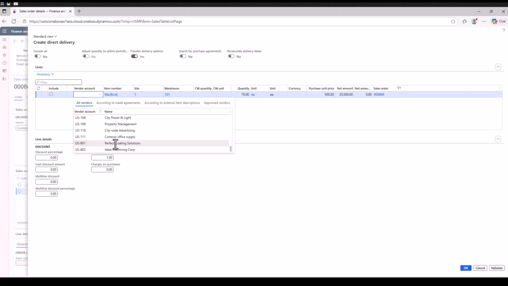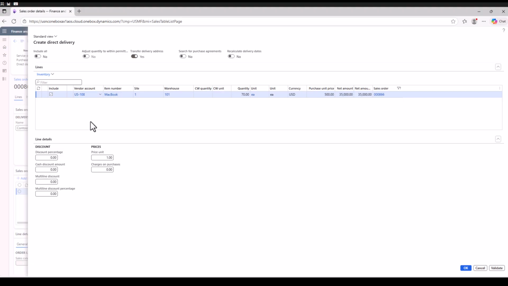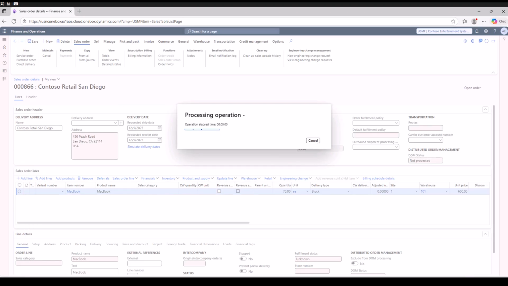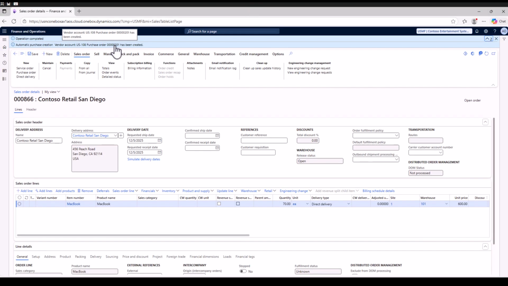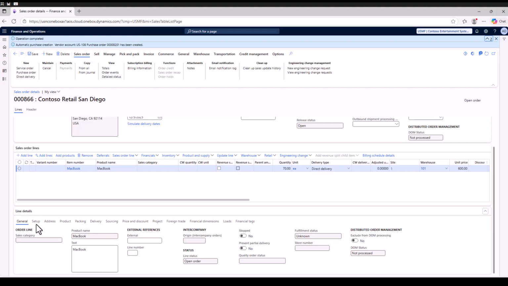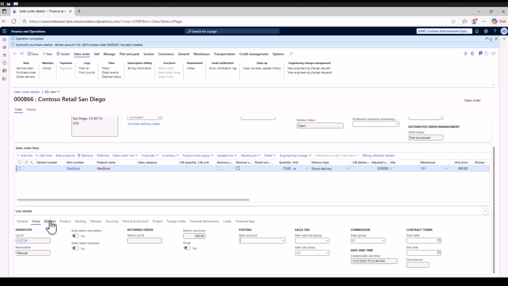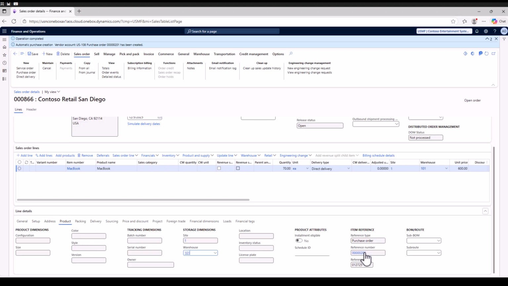Let's say this vendor, let me select any, let me pick this only, US108. Okay, so I will select this and I will click on OK. Now this will create a purchase order for me with exactly the same information. When I expand this, you can see this purchase order 201 just got created. I can go to my product information here, and I can go to my purchase order simply from here.